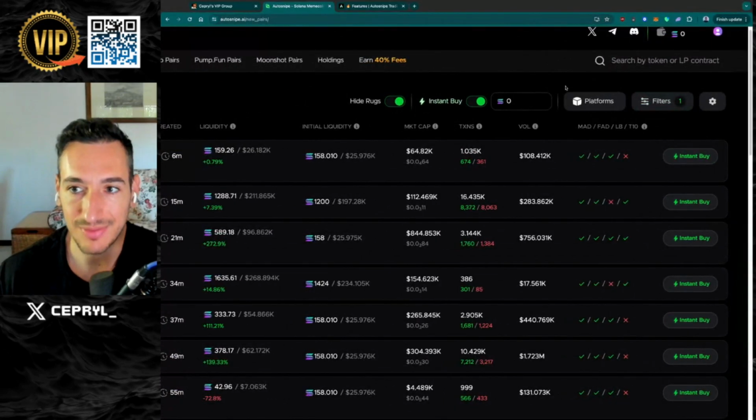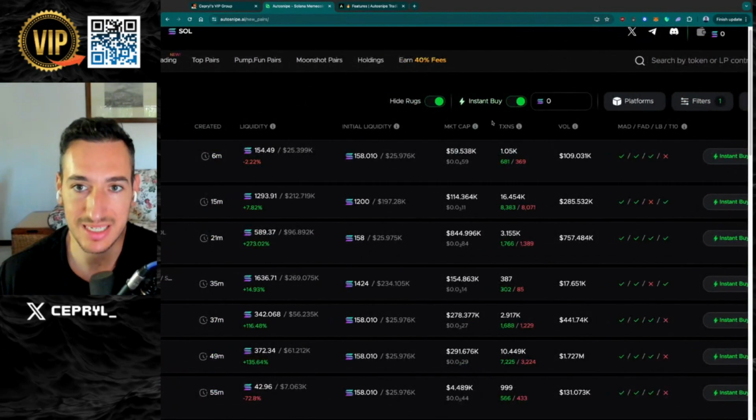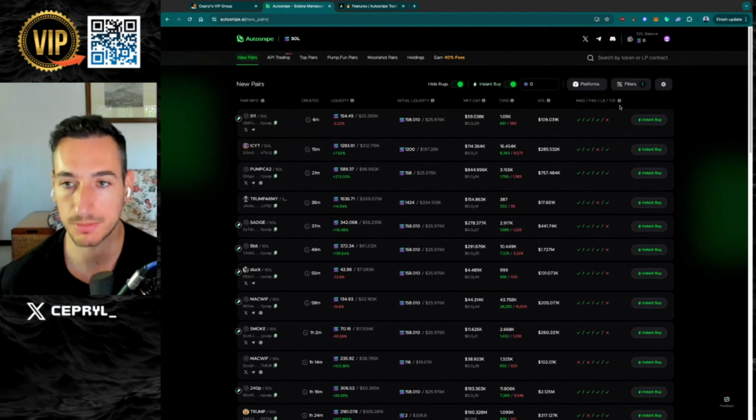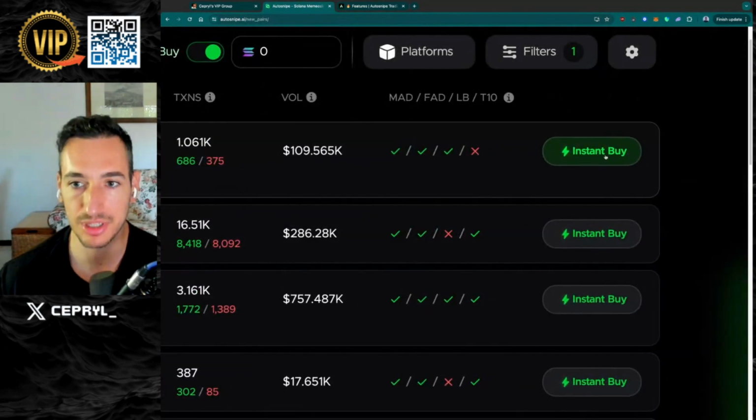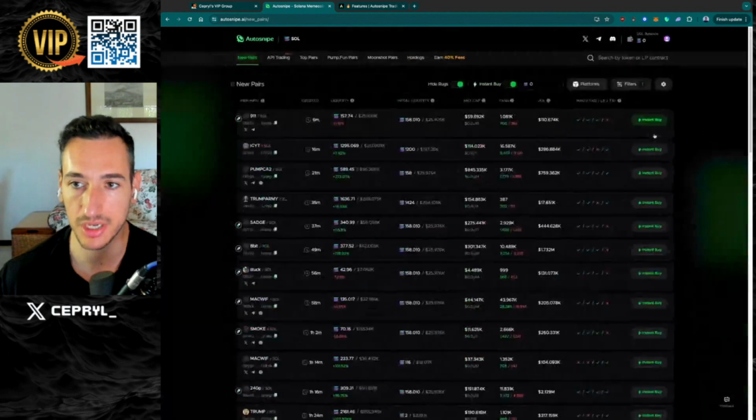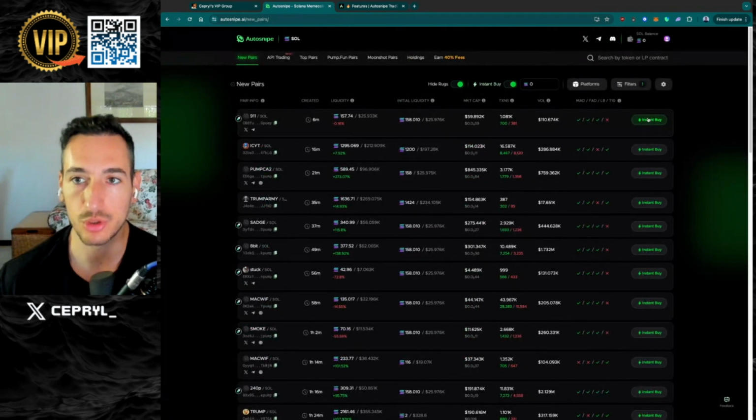You can also activate the instant buy. This is really if you want to snipe a contract and you want to be as quick as possible. If you do an instant buy, you basically predetermine the amount that you want to buy, and you click on here, and you're going to be able to buy immediately, without even double checking.